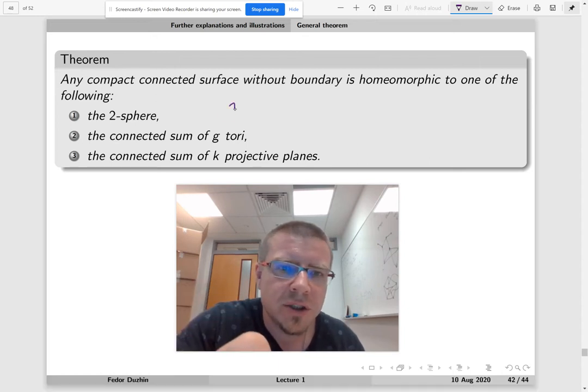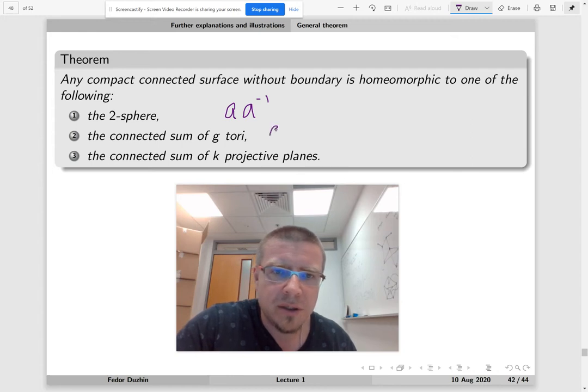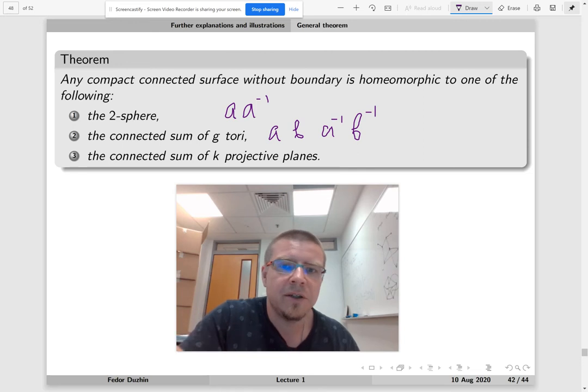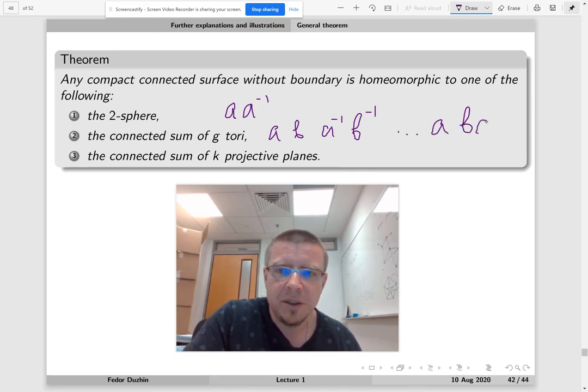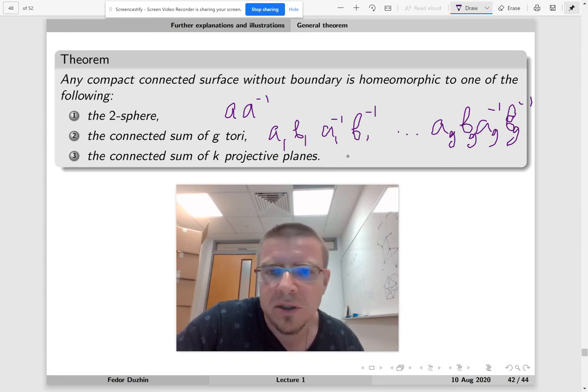The plane model here for the sphere is just A A inverse. If it is the connected sum of G tori, then it looks like A B A inverse B inverse, and if there are G of them, it's going to be repeated, A1 B1 A1 inverse B1 inverse, up to number G. Or the connected sum of K projective planes, right? Which means that it looks like C1 C1 C2 C2, and so on, CK CK.